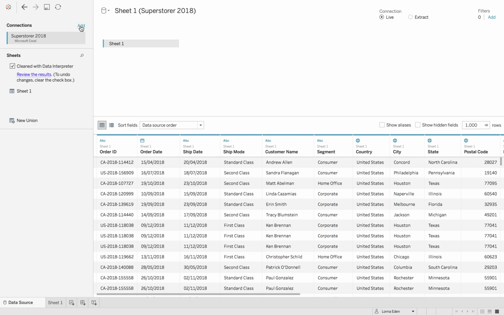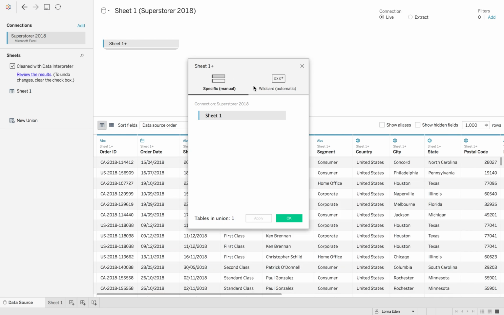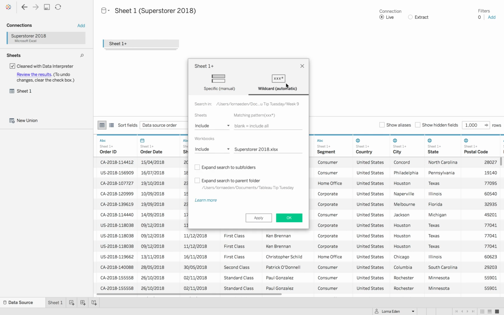Now, I could add every single spreadsheet in here and have four different data connections. What happens when 2019 comes along? I have to go in and manually add a new connection. But with the wildcard union, you can do this automatically. So if I convert to a union, you can see that if I had multiple sheets in here, I could drag them all in. But I can use this thing called wildcard.